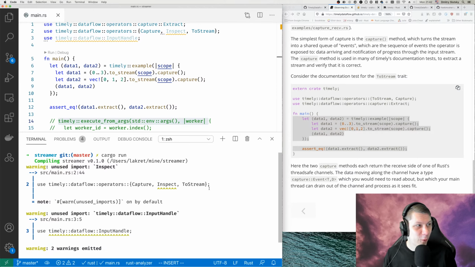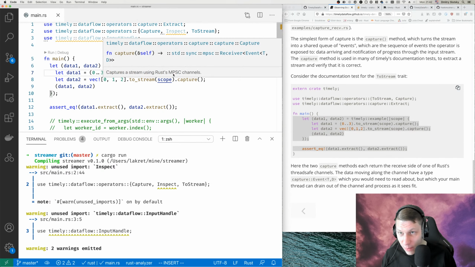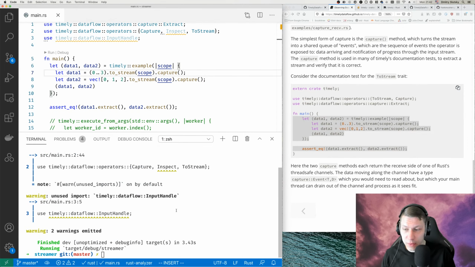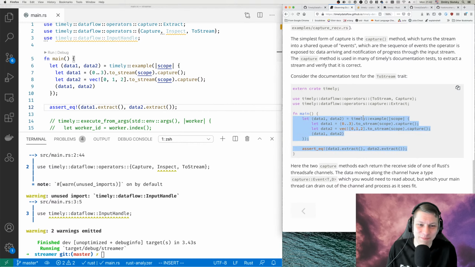I don't understand what is happening there. It's like, okay, we created streams. Then we call this capture thing, which captures the stream using Rust's MPSC channel. So I guess it sends it to a channel, and this thing receives it from the sequence. So it just sends data to a channel and this thing just receives data from a channel. Okay, nothing happens. Fine.